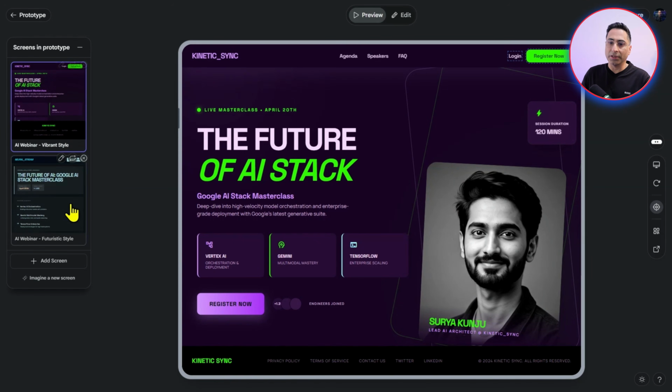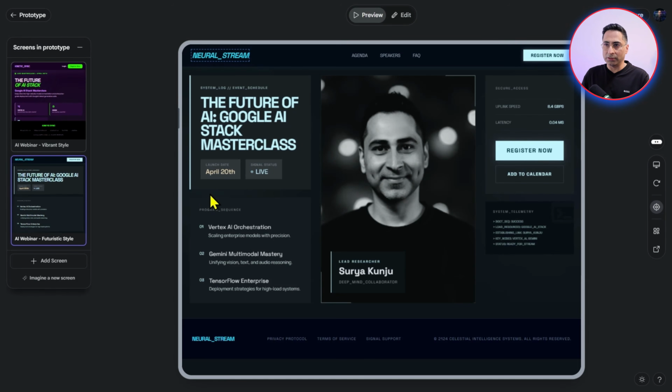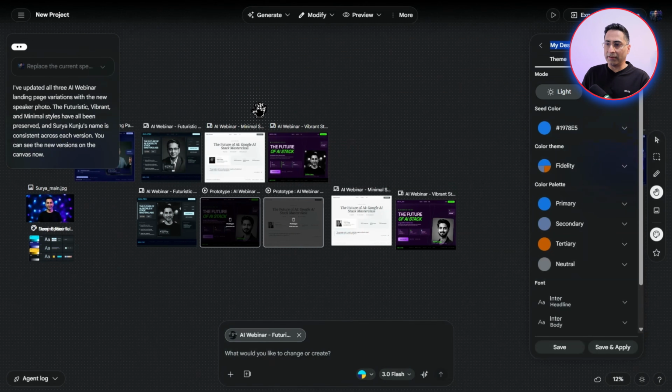So now you're able to see the interaction if there was an interaction, right? So let's say that I had a login screen, so that would become the first screen, and then if I had the other screen as well, all of those things will now be part of the prototype, which is pretty cool. So that's another cool thing that they have added, which is instant prototype.